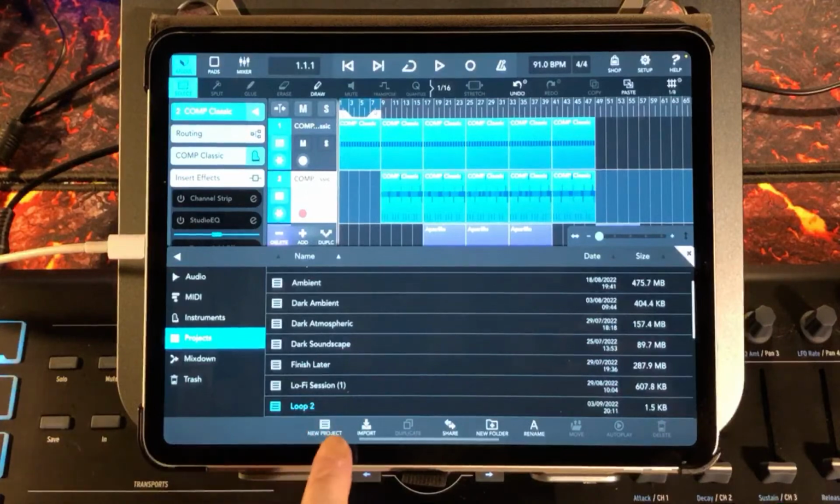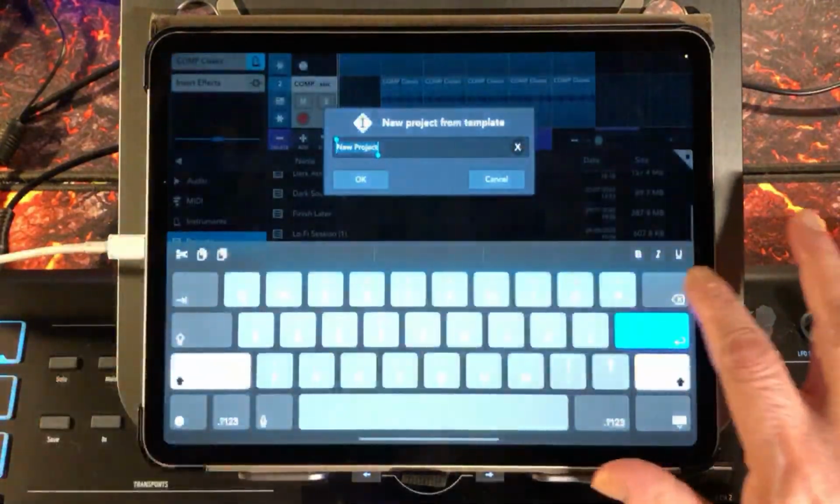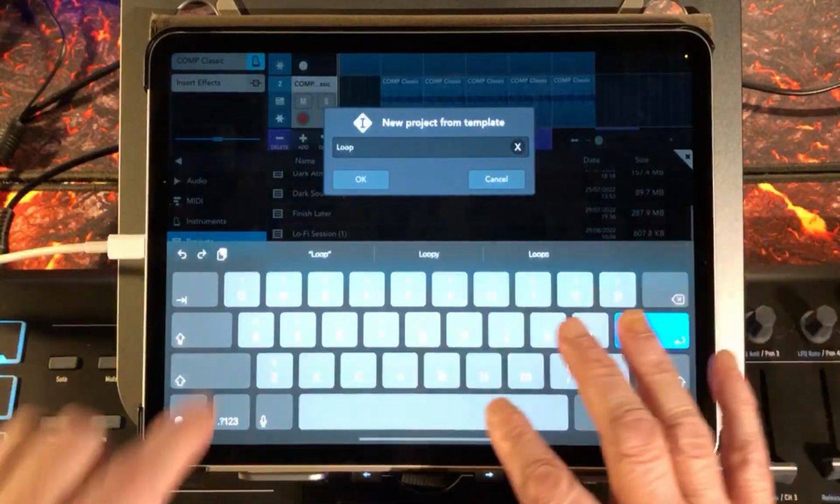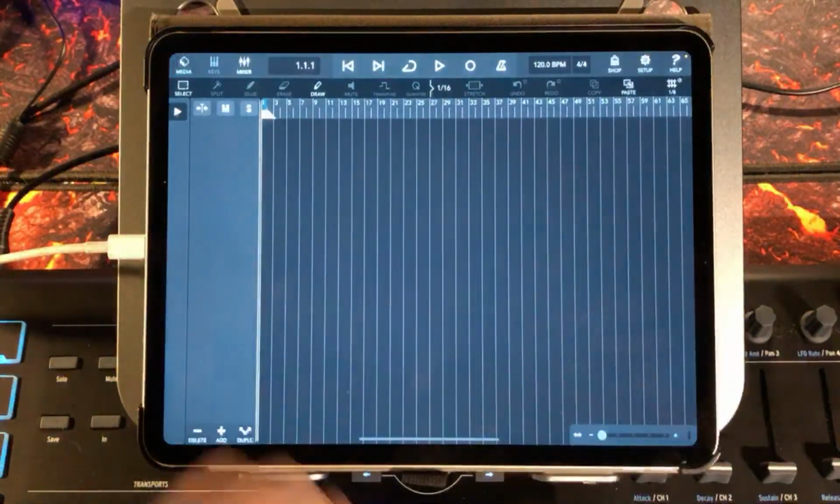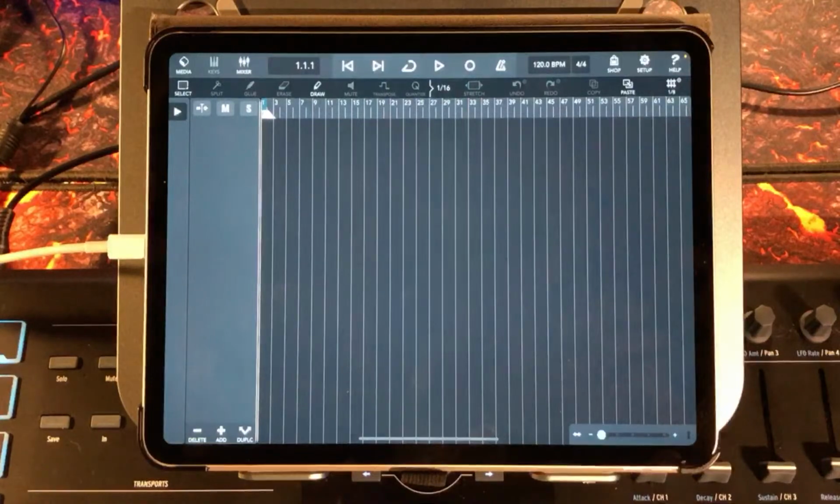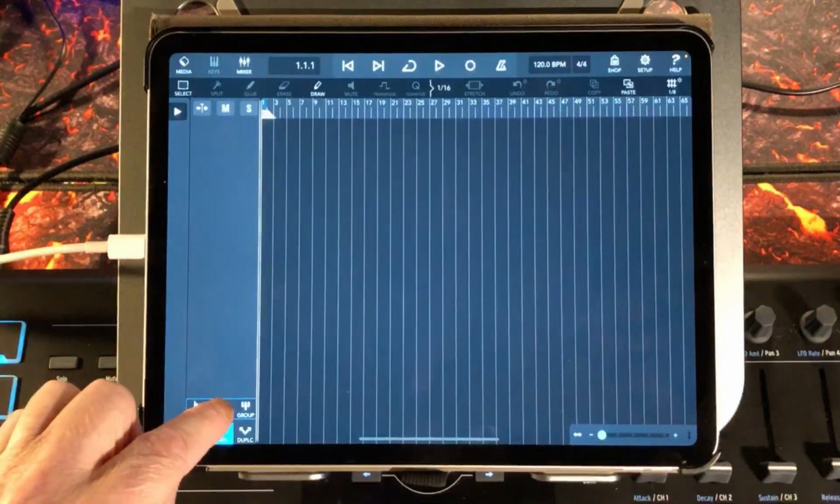So we'll go new project. We have loop 1 and loop 2, so I'll do new project and we'll call this loop 3. Okay, and we'll just wait. Oh, so it's still stayed connected. Excellent stuff. Okay, so this time we shall add no drums, and we're just going to add a MIDI.